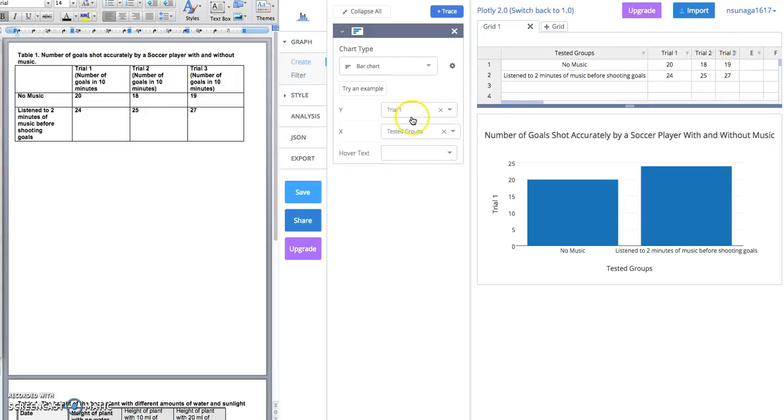Okay, so notice how when I did that, it still only shows two bar graphs. One that's showing from trial 1, so no music, and 2 minutes of music here. It's only showing this set of data. So we want to show all 3 sets, so let's start on that.